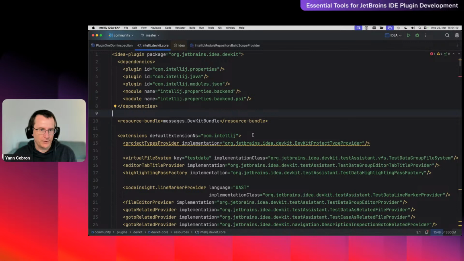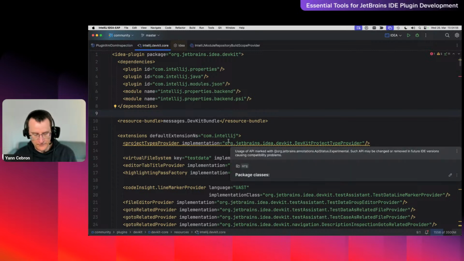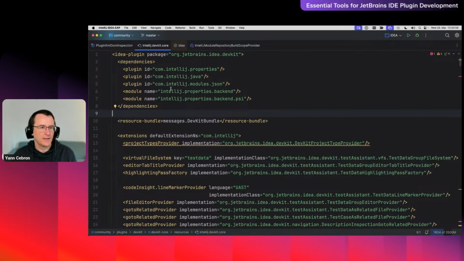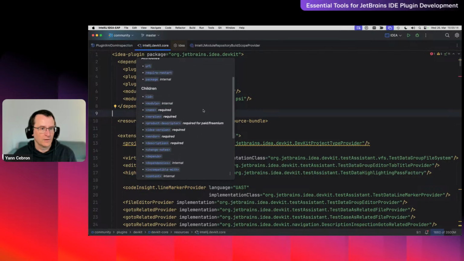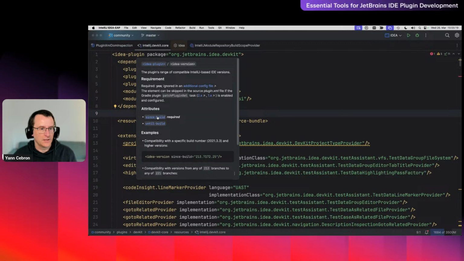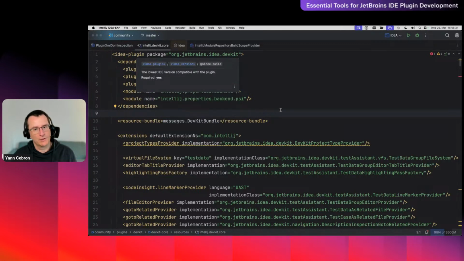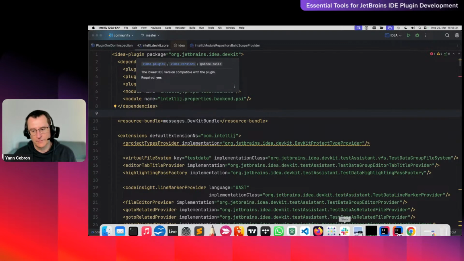The first part I want to show here in the plugin XML highlighting is something that is new in 2025.1, the upcoming major release, and that is we have finally integrated on-the-fly documentation for all the elements in the plugin XML. So you can just hover over the tags here and see the documentation contents. You can navigate the tags and the attributes here, and it will show you all the nice information right in the IDE.